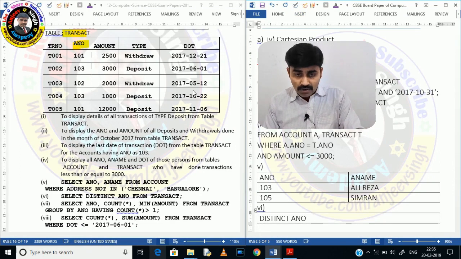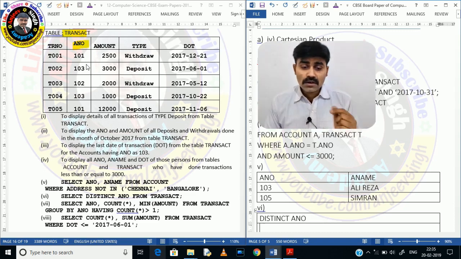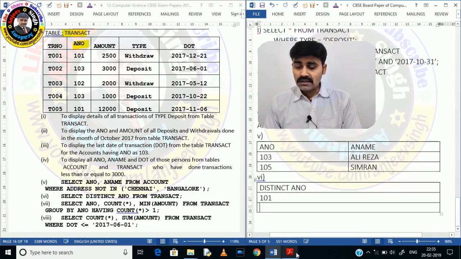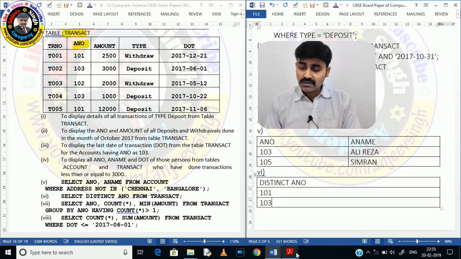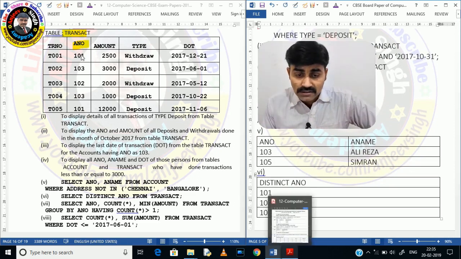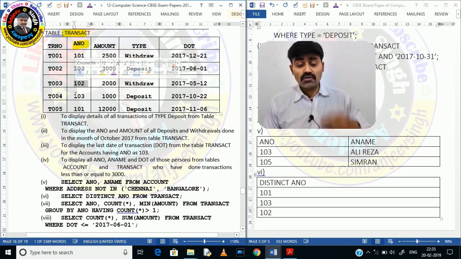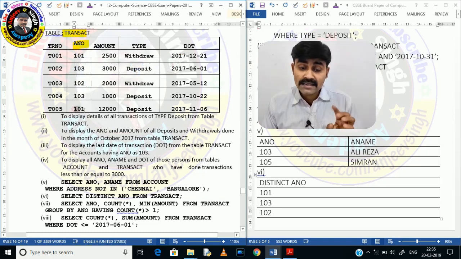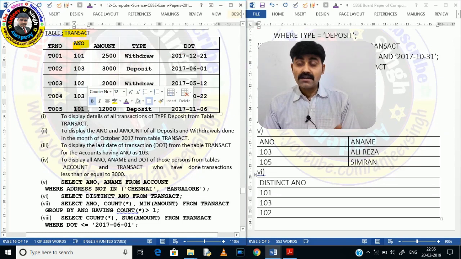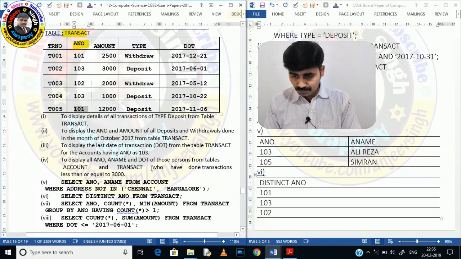And now move on to the records. Distinct ANO means you have to remove the duplicate data. For that purpose we are using distinct. So 101, okay, write 101 once, then 103, write 103 once, then 102, okay. But after that, 103 is again there, so forget it. Again 101 is here, forget it. No need to rewrite it. Means duplicate values are not allowed to be written with distinct, and that is the purpose of the distinct command.